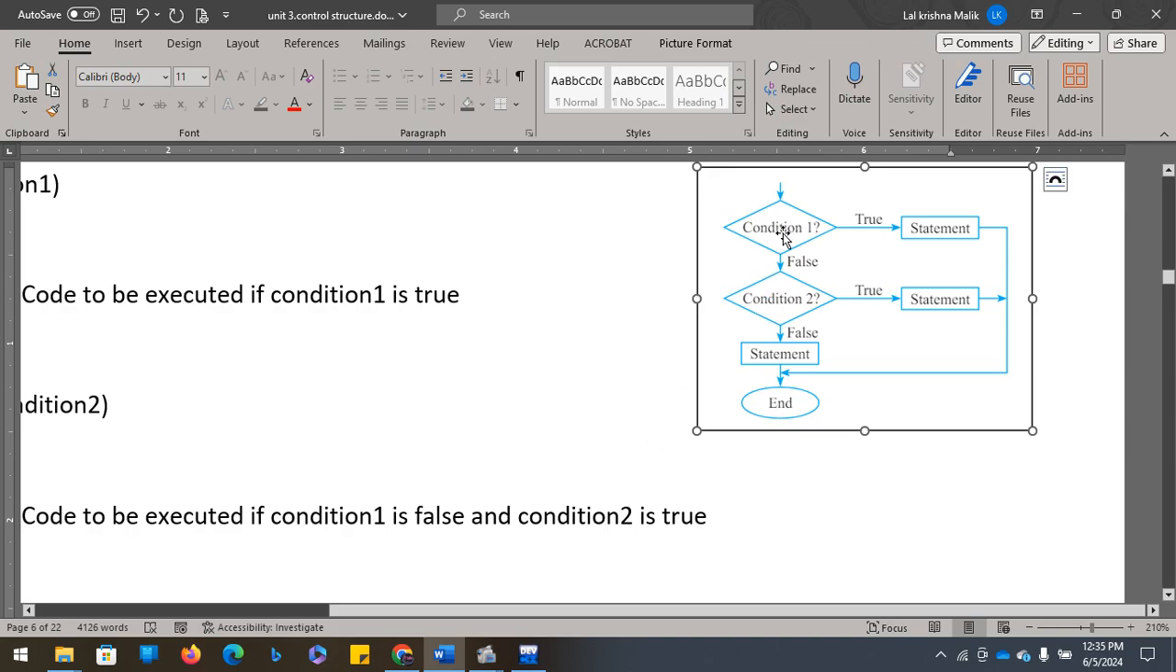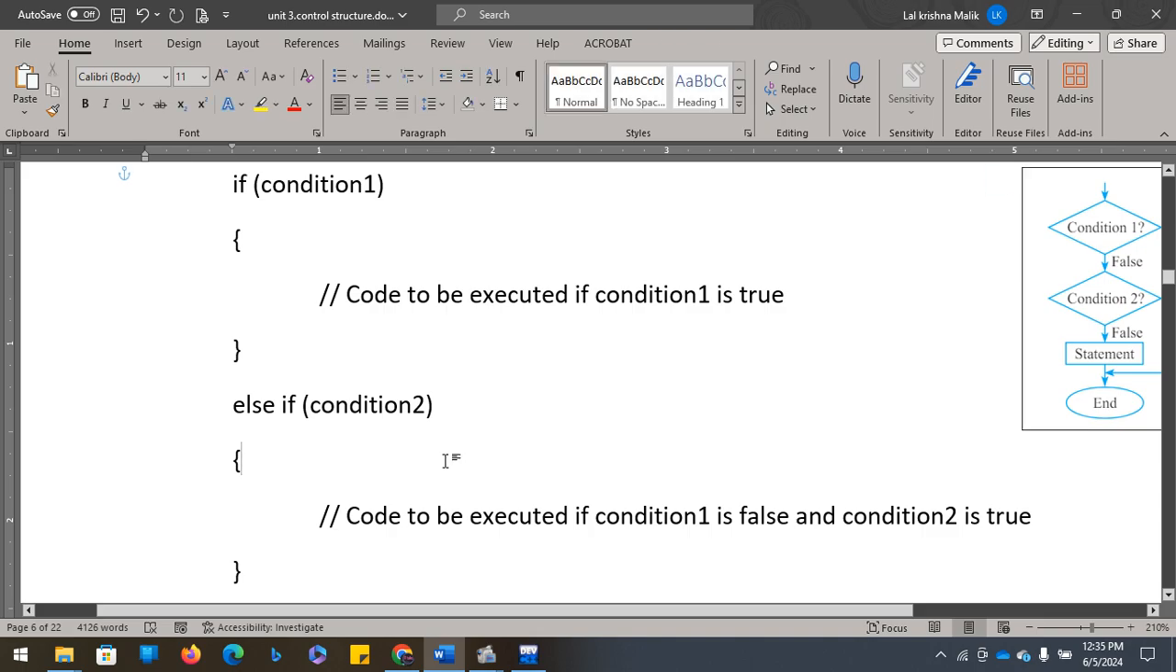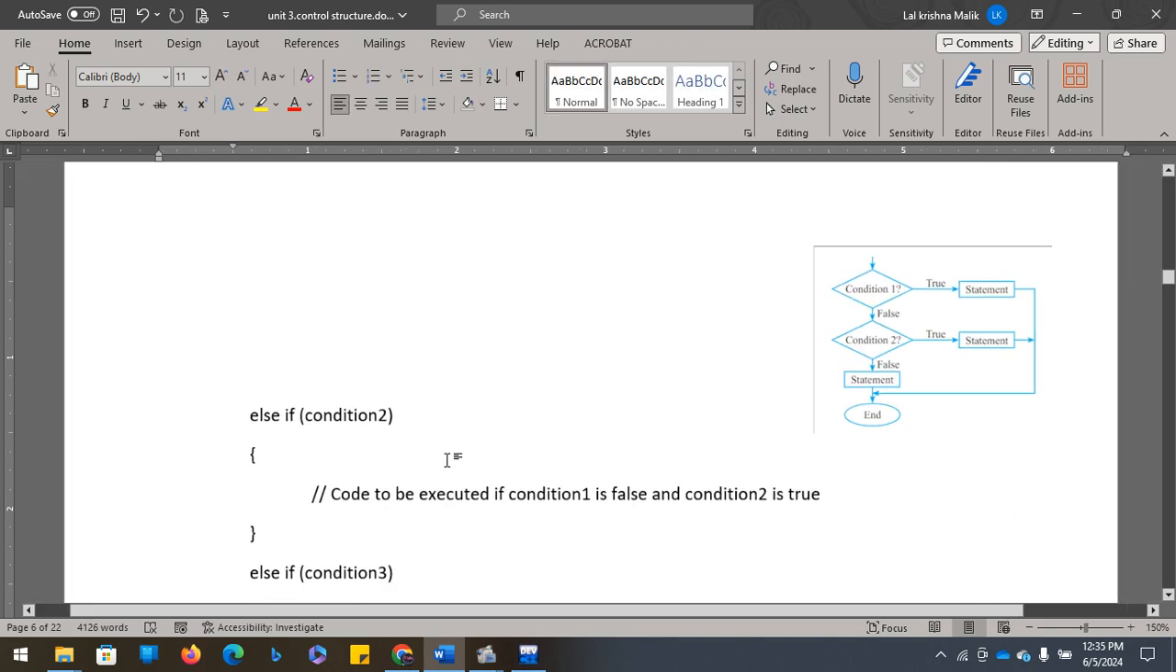First condition tested. Suppose it became true, then this statement will be executed. Then it will terminate. Suppose first condition became false, then the next condition is here. It is tested. If this condition is true, then this part will be executed. It will be terminated. Suppose none of the conditions became true, then in this false statement, that is else part, will be executed and it will exit. So it was what if else if.